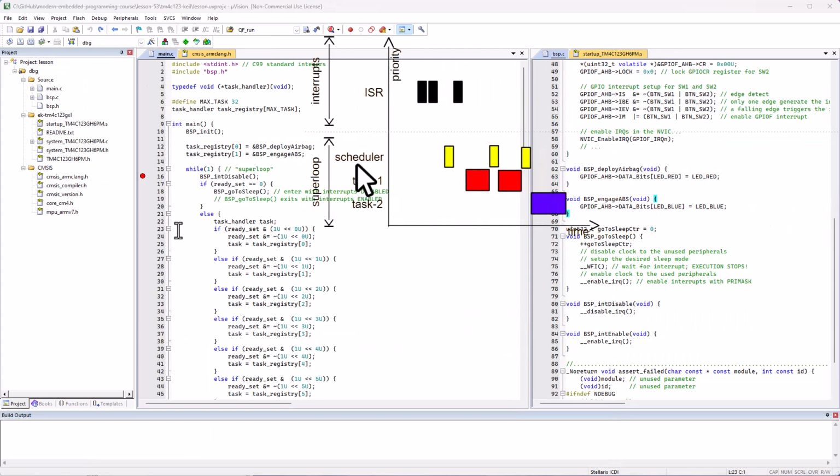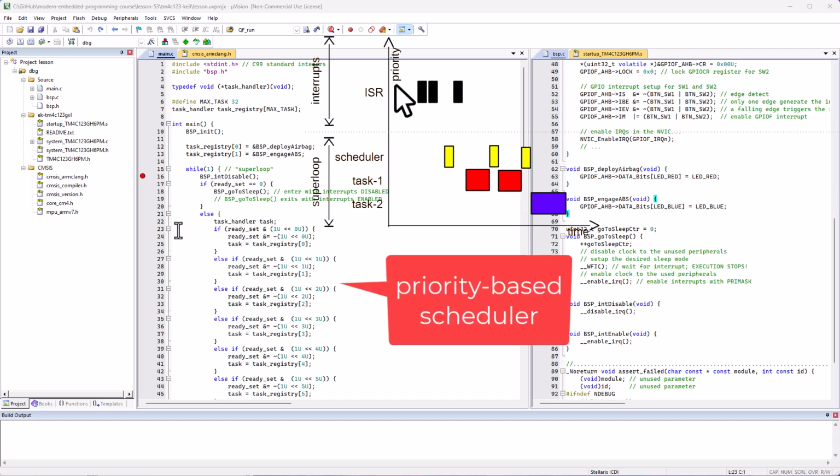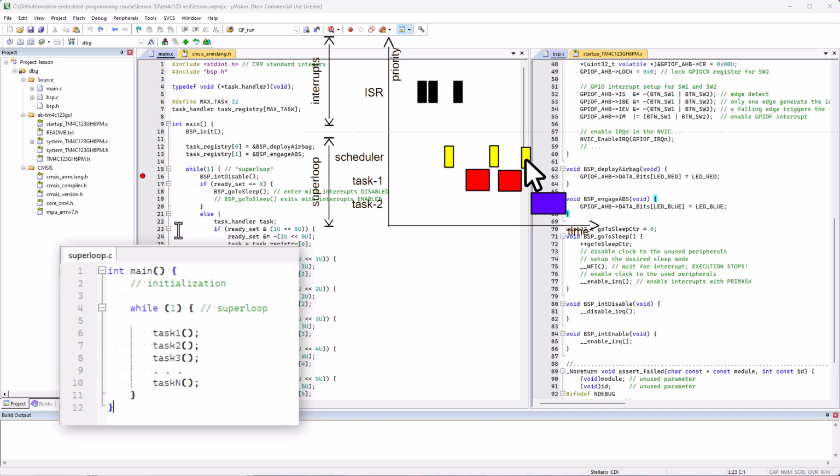In summary, this scheduler has the following properties. 1. It always selects the lowest order bit in the ready-set bit mask to execute next. In other words, the bit number associated with a task becomes the task's priority. And 2. Each pass through the superloop executes only one task, allowing the scheduling decision to happen before every task. All this leads to a very different timing profile than the traditional superloop that executes multiple tasks in each pass.